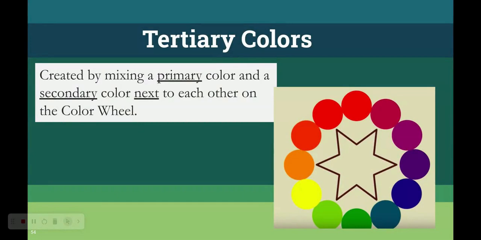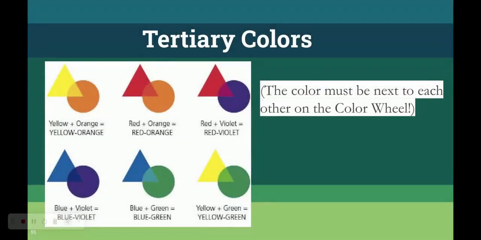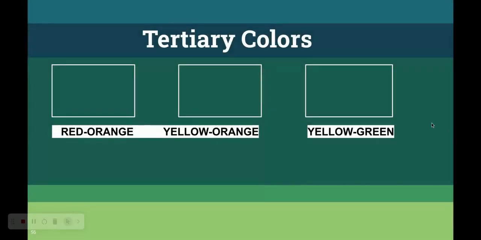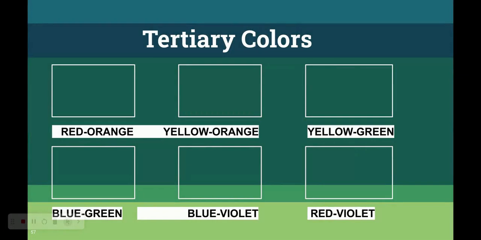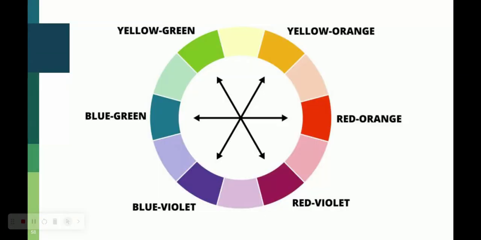Tertiary colors are created by mixing a primary color and a secondary color next to each other on the color wheel. They have to be next to each other. So you can see in this example, when you mix yellow and orange together, you get yellow-orange. When you mix red and violet, you get red-violet. When you mix blue and green, you get blue-green. Luckily, the names of the colors are easy to remember. And you can see how the tertiary colors fit in between the primary and secondary colors.